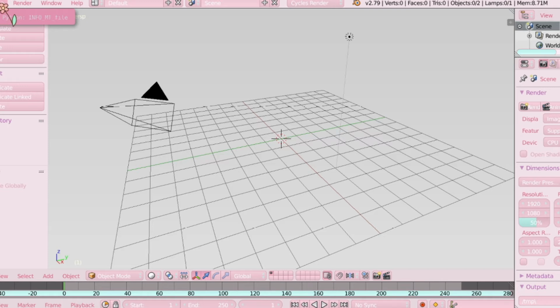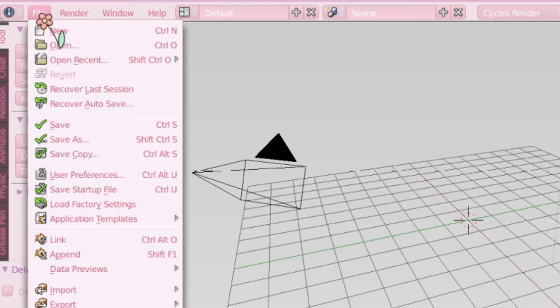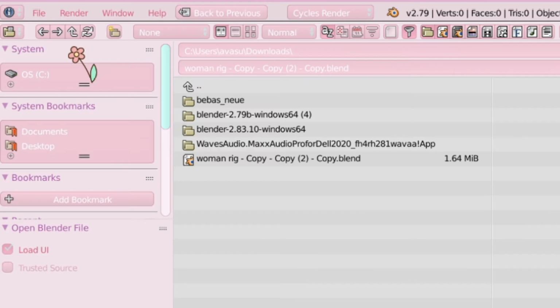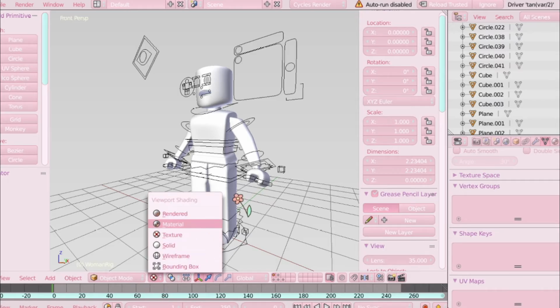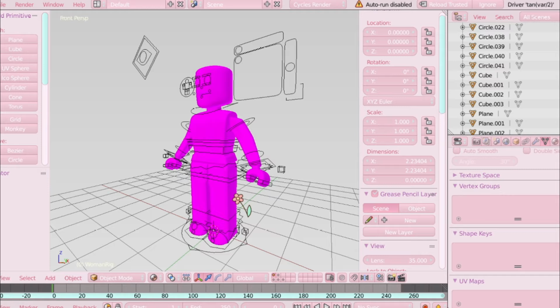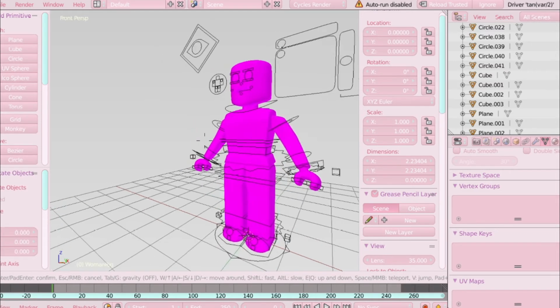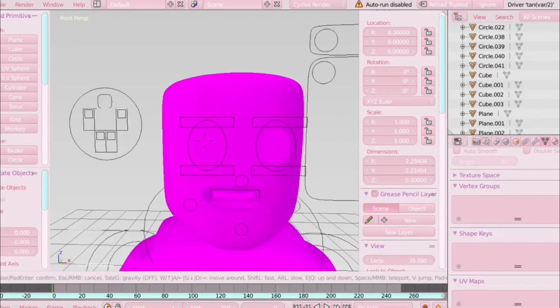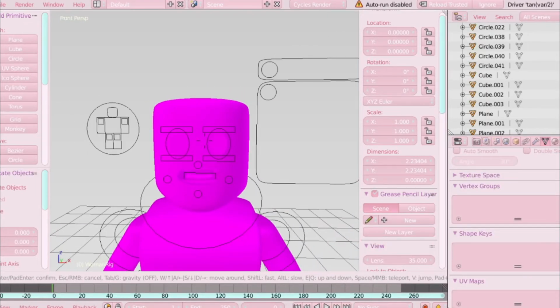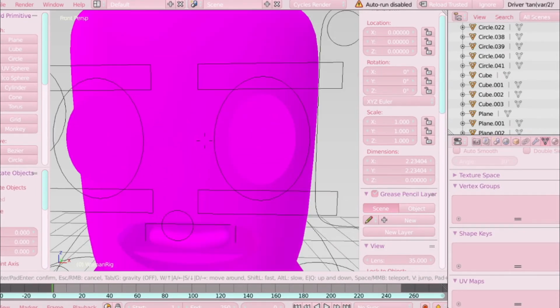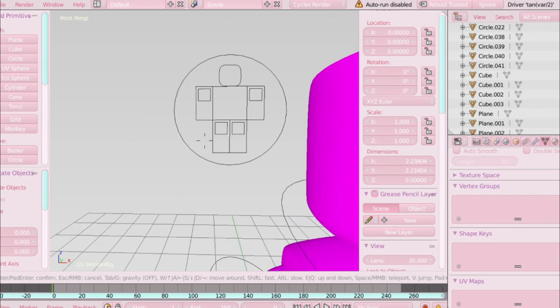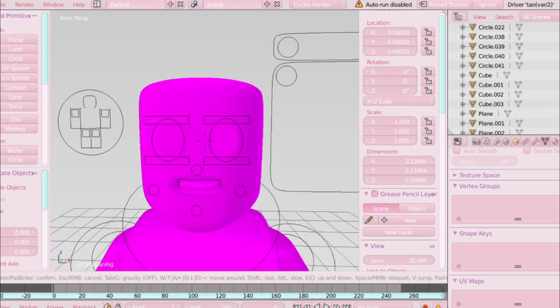So wait, sorry, we're going to import the rig, not our character's rig. So click File and then Open. This is the rig, and we are going to change it to Material. Then to move in Blender, Shift and F. And the same keys for Blender are the same for Roblox Studio. Q down, E up, W forward, A to your left, D to your right, and S backwards.